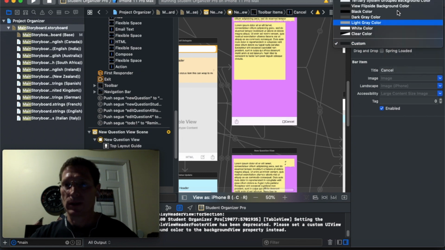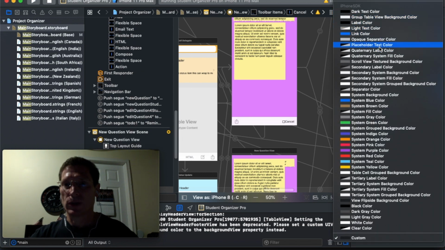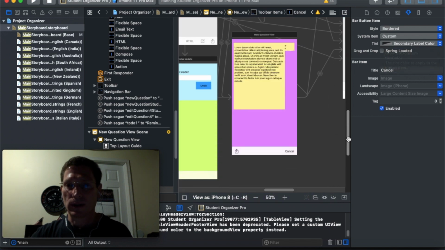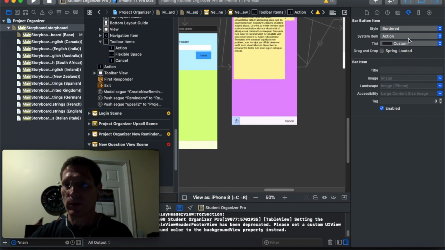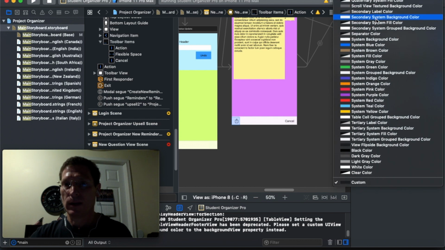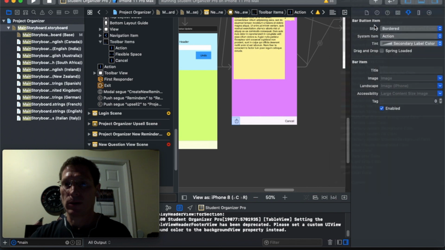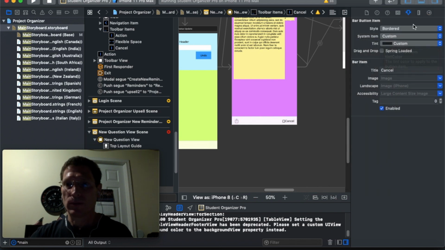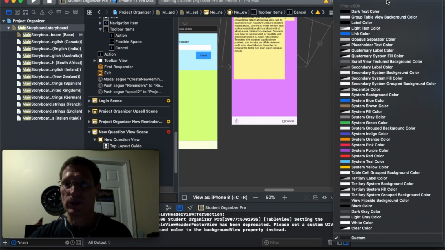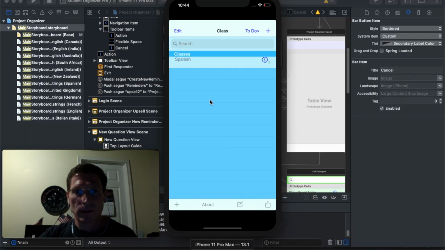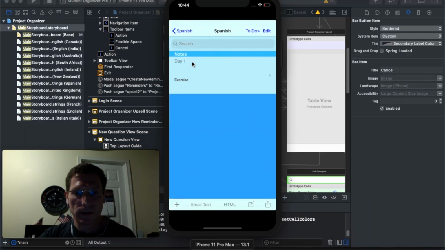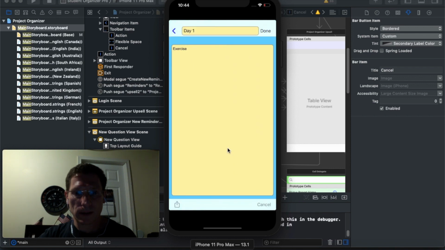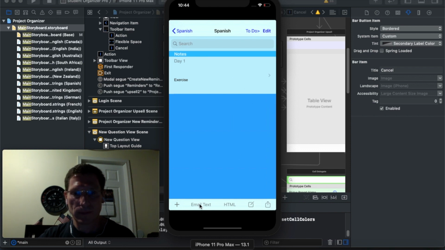The reason I'm using secondary label color is because that's what was used in the iOS 13 bug fix for the label colors. So the fix was to use the secondary label color. So I'll do the same thing in Interface Builder. Okay, let's see if we can see those in light mode. So all these are available. They still work.